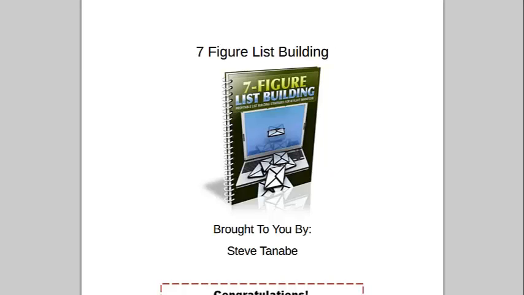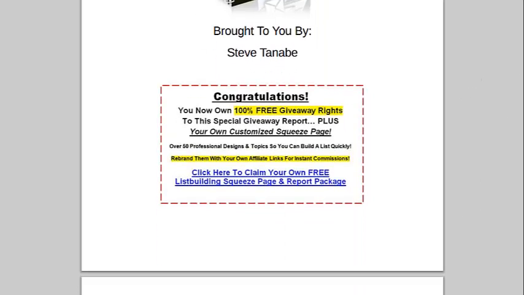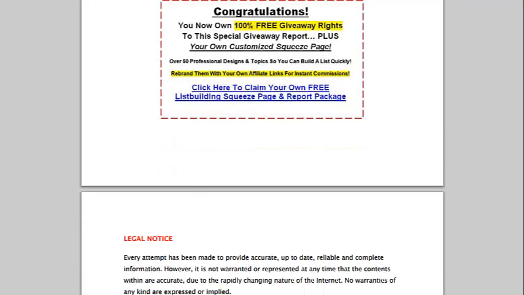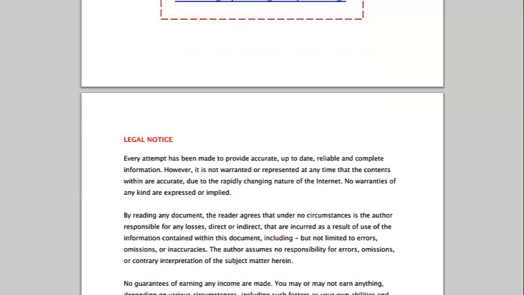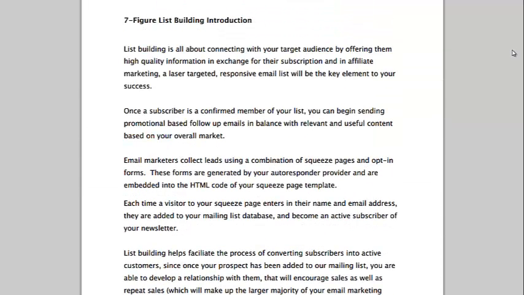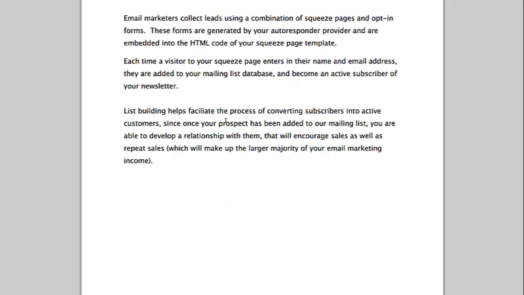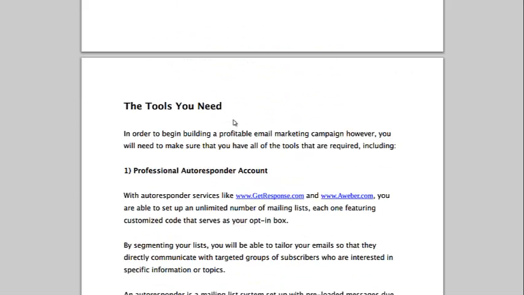I'm going to be covering about half of the manual right here. Let's scroll down. Congratulations, yeah, that's all part of the copy. You will get your own squeeze page when you get this manual. In this manual, we're going to be going over the introduction, what list building is all about. This is more for beginners, and it gives you a brief overview of the process of list building. Then we get into the tools that you're going to be needing.